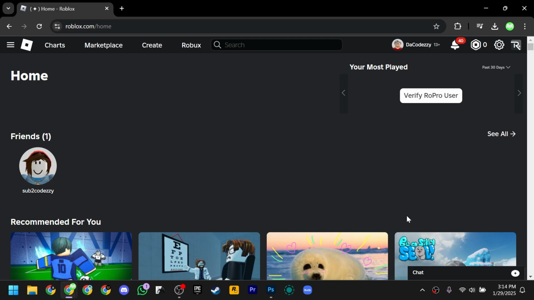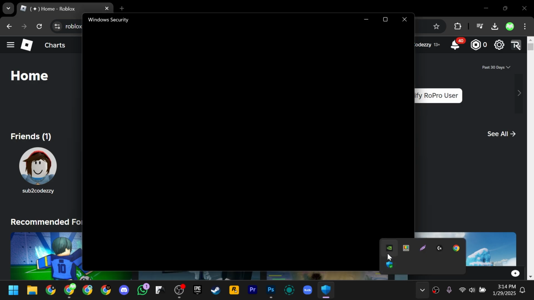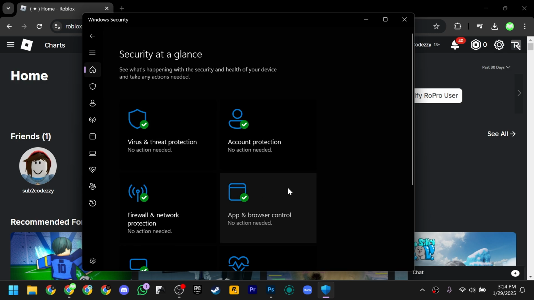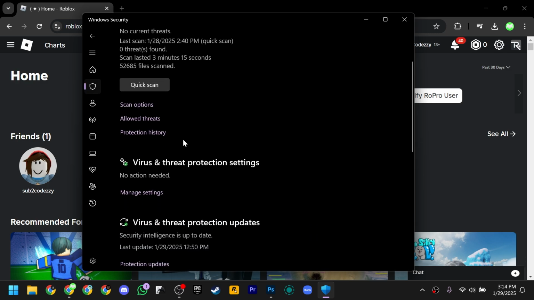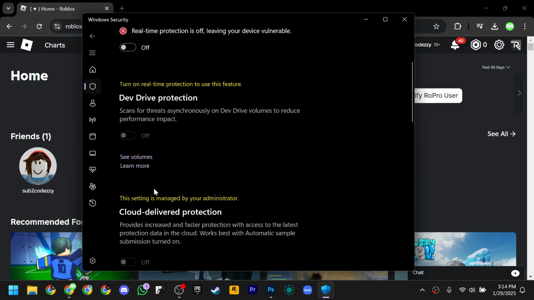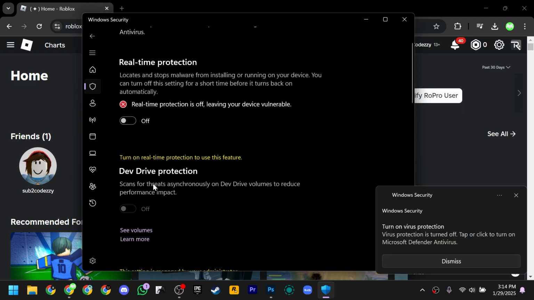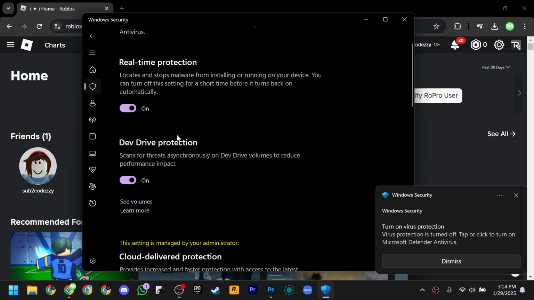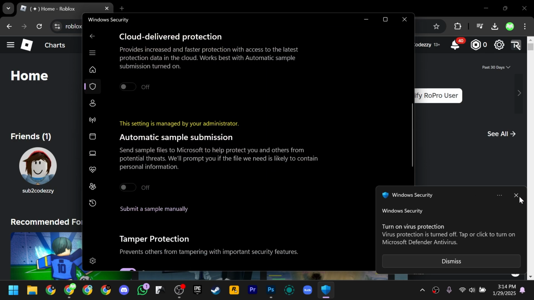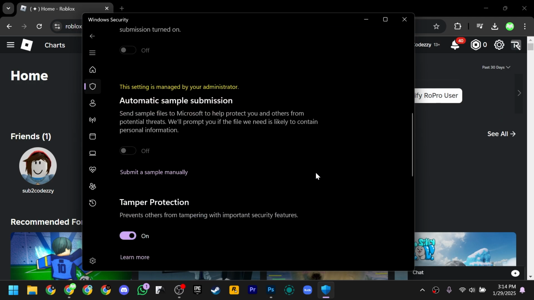If for some reason you're still getting this glitch, you guys can go ahead and try turning off your security or your antivirus. Simply go to Windows Defender, Virus and Scan, Manage Settings, and turn this off just like this. I do not recommend leaving this off. Obviously, turn this back on as soon as you can. Do not turn off your antivirus, guys. It's not a good idea. It's going to do more harm than good.